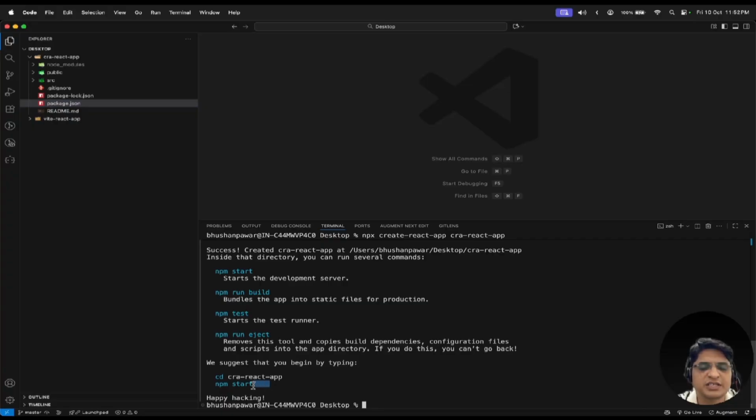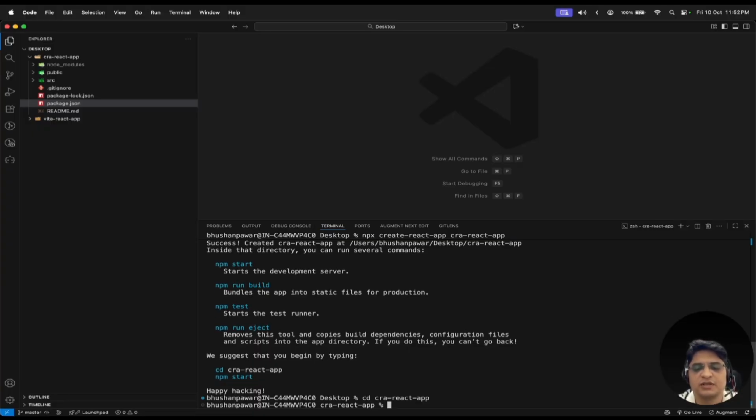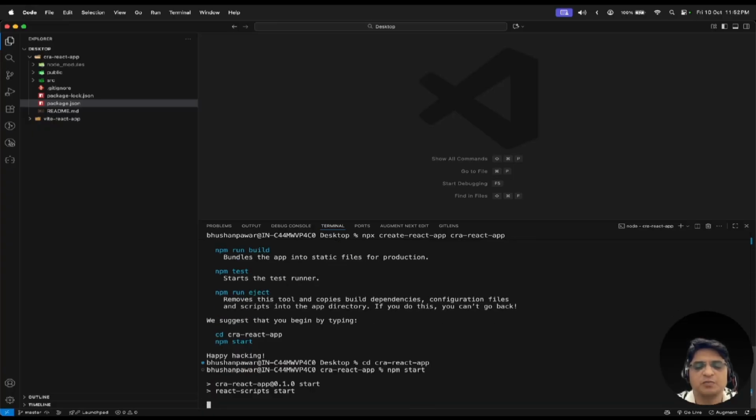Now it is asking you to confirm with two commands. The first is cd cra-react-app. That is the first command it is suggesting. Then it is asking you to run npm start. Earlier, for running the Vite application, we had the npm run dev command, but in CRA we have npm start. And just by running npm start, it automatically opens the browser. See, it automatically opens localhost:3000 and you will see the UI over here.